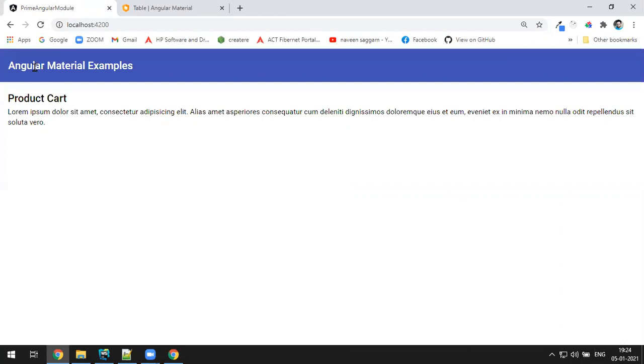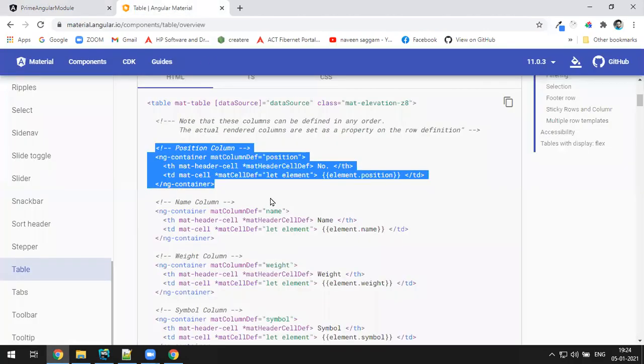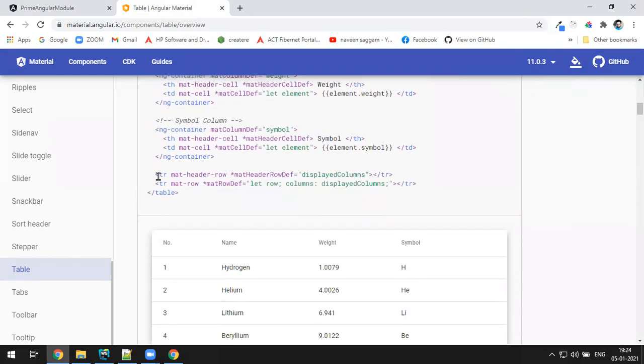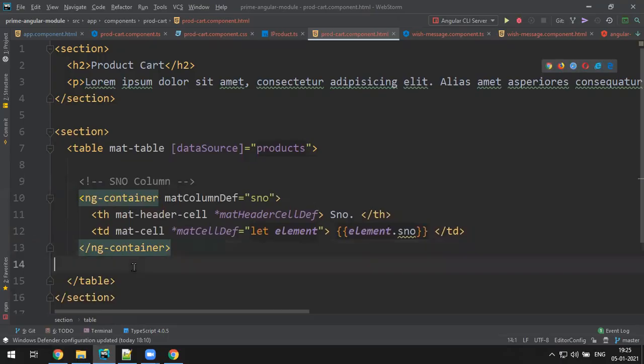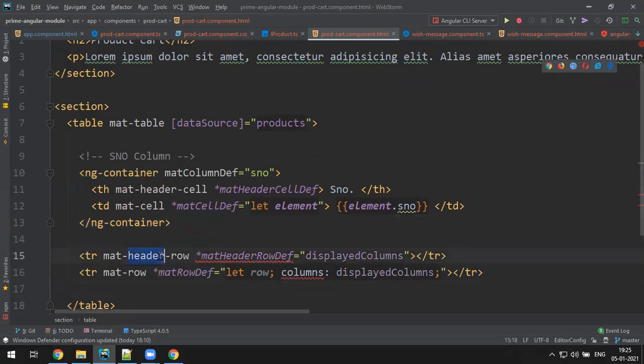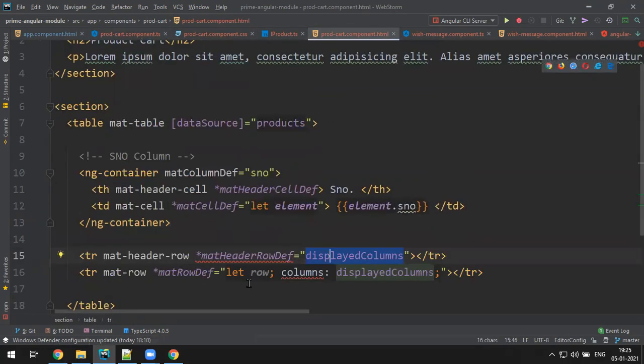Nothing has come. Of course, nothing has come. Along with this, for the content I want to display in the table, just declaring the column won't make it come. You have to declare the mat row header with the content also. That is as per the documentation, somewhere below. Mat row header, header reference, displayed columns, my variable, this one, and let row. You have to understand the documentation here.